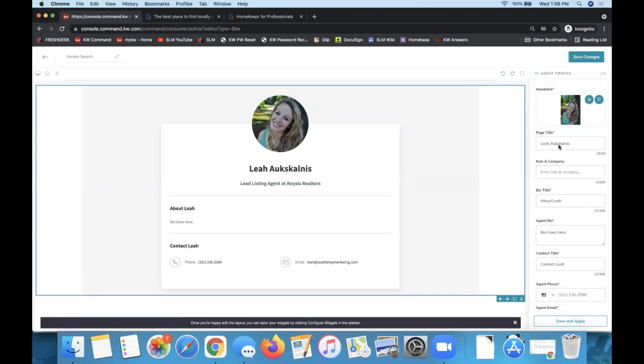All right, so on the right-hand side here, where it says page title, let's go ahead and change that to local vendors or vendor search, whatever you'd like it to be. This will be viewed right here. So it'll say local vendors instead of your name, or preferred vendors, vendor search, whatever you'd like it to say.